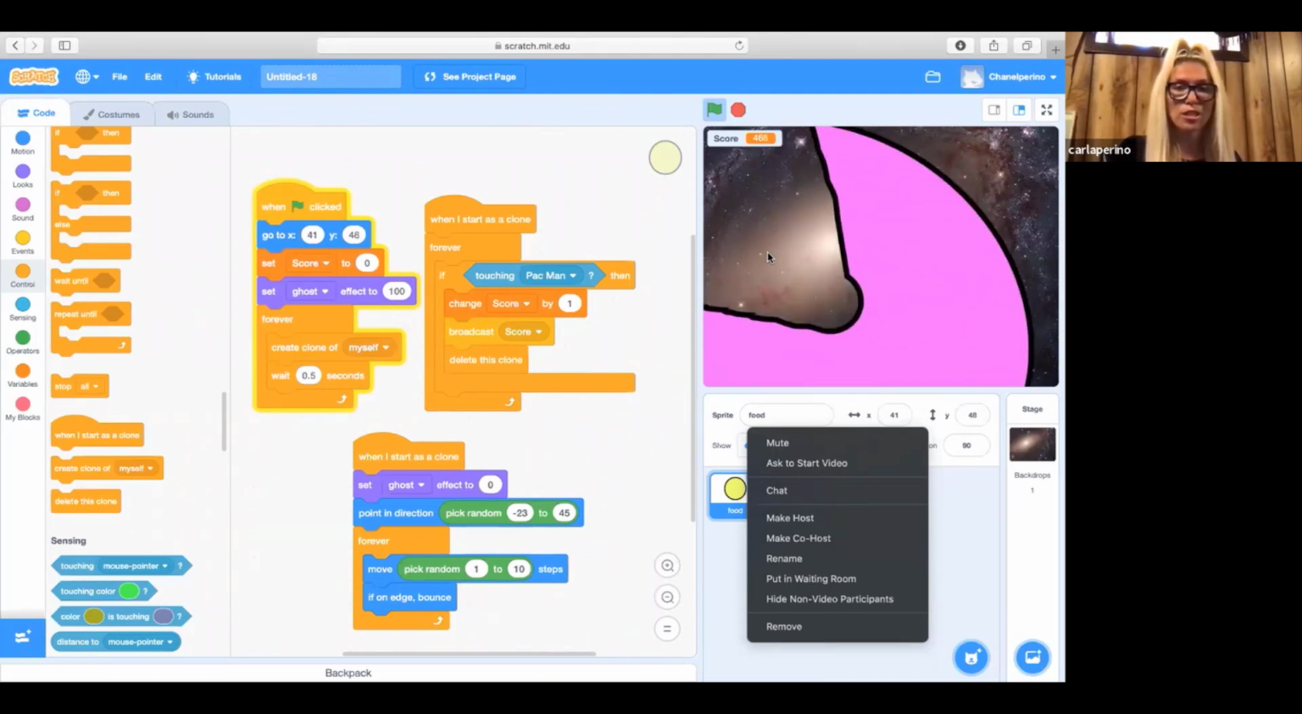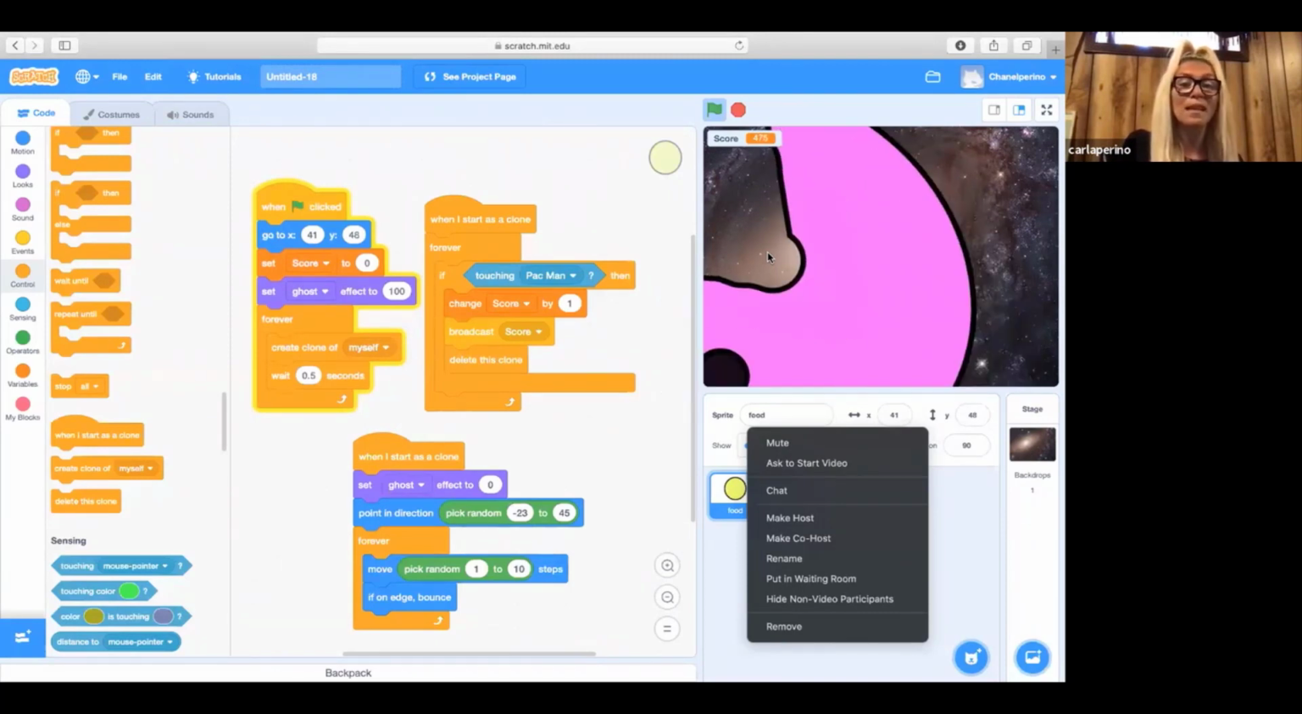I'm not going to show you that option today. This is just basic level for you to be able to understand how to do it, but then later on you can always go back and add that option.